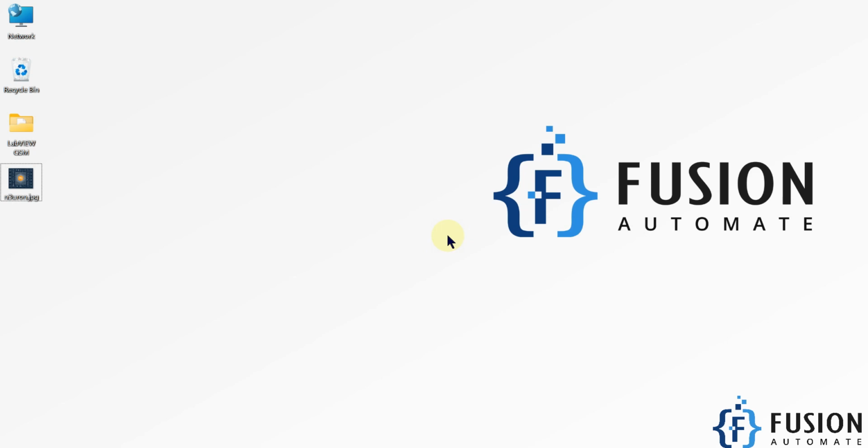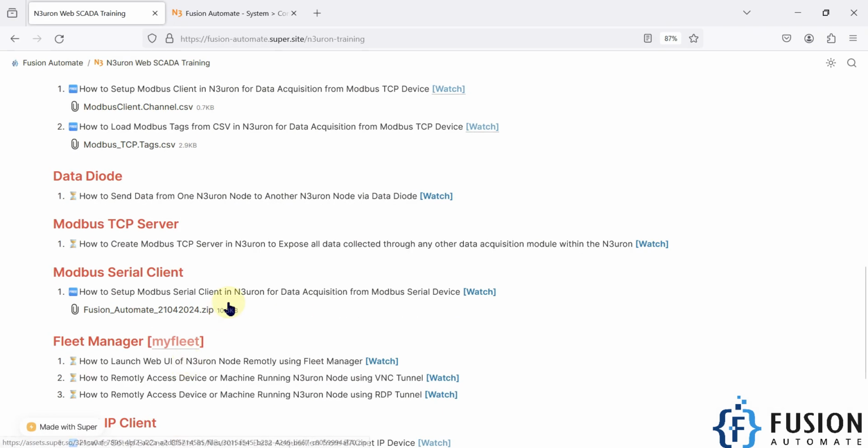Hi everyone and welcome. In this video we are going to cover how to create your own Modbus TCP server in the Neuron to expose all data collected through any other data acquisition module within the Neuron. So if you have collected OPCDA data in the Neuron, and you want to deliver the data over Modbus TCP protocol to any other Modbus TCP client, then you can deliver that OPCDA data to Modbus using Neuron by creating your own Modbus TCP server in the Neuron. So that is possible, and we are going to see that in this video.